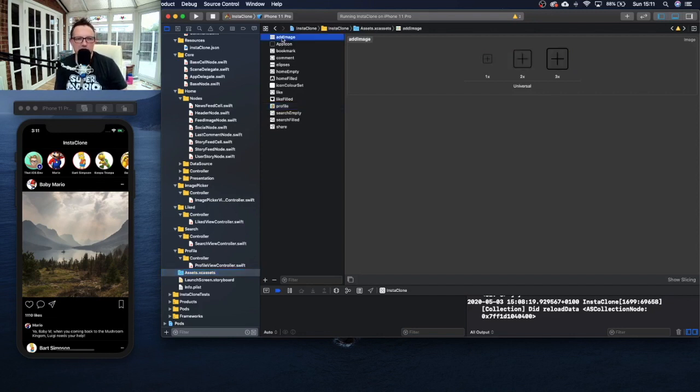So I've already added the add image, the like selected and unselected. We're actually using the same like that we have in our newsfeed, so there's no inconsistencies. We also have a home button and a home selected button, search button and search selected. And I've got my profile, which is the avatar that I have on my particular Instagram account, and that will be for the profile view.